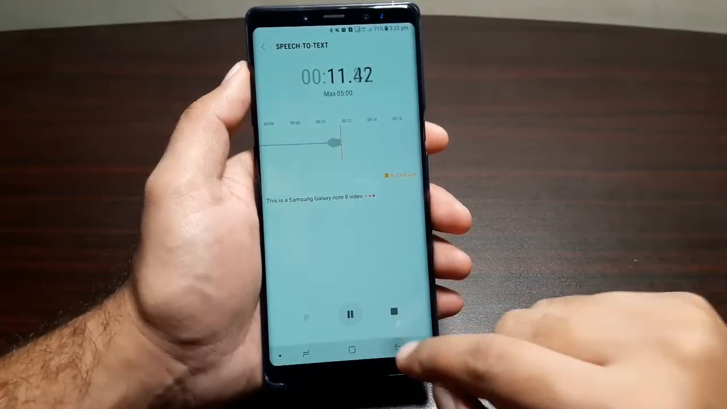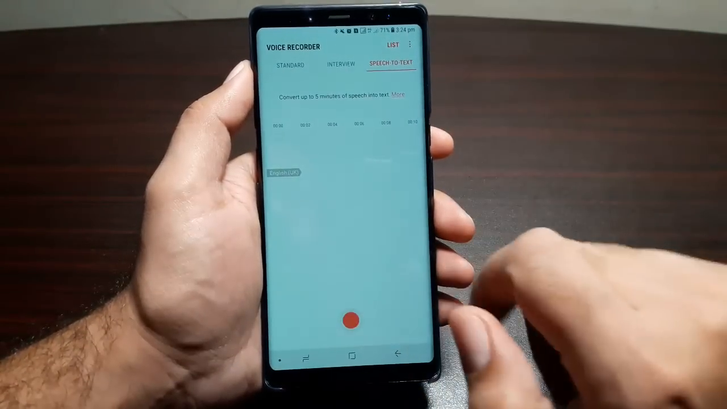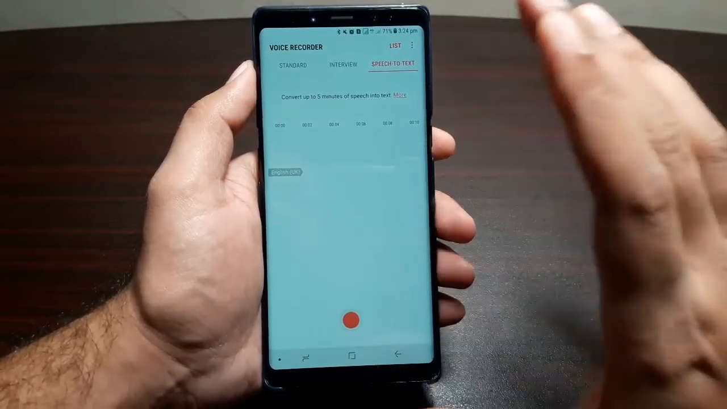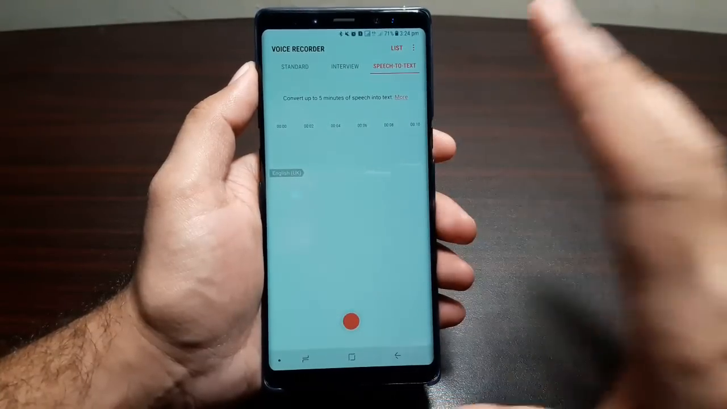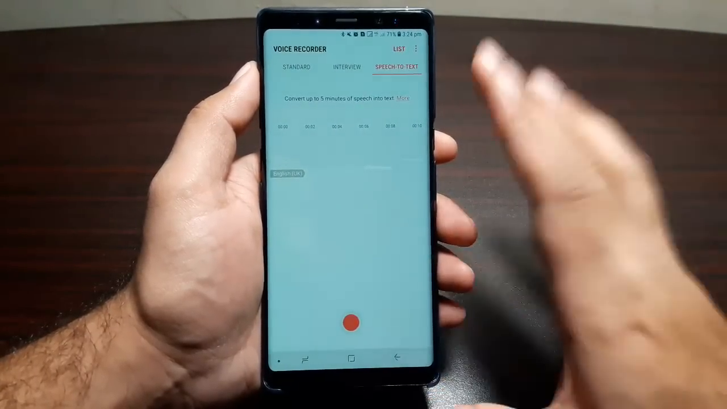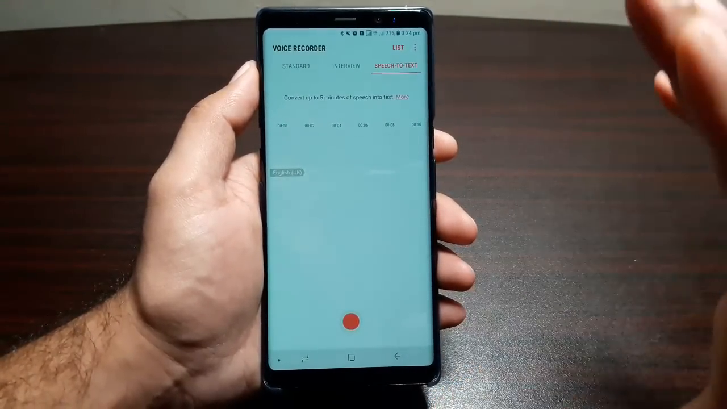So there you go. You can see that it works pretty nicely, and then you've got some other features, but I think this is the best feature here. You don't have to download a paid app from the Play Store anymore. You have got it built into the phone by default.